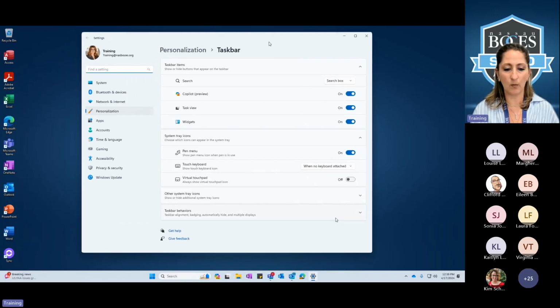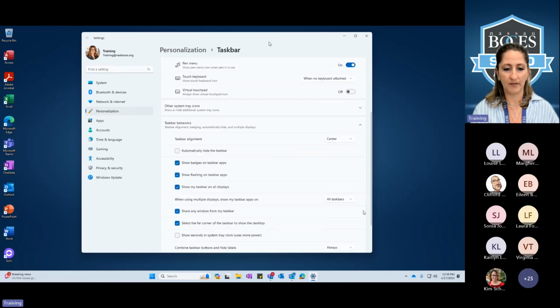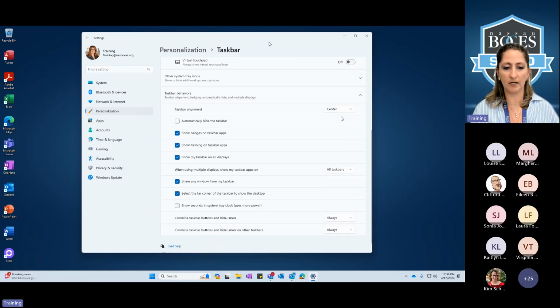So right now I'm going to go to taskbar settings. And then, as I promised, I want to show you that if you go down to taskbar behaviors here, it gives you the option right here to move the alignment of the taskbar. It defaults to center because that's the new Windows 11 upgrade, but you can move it back to the left if you choose to do so right here.